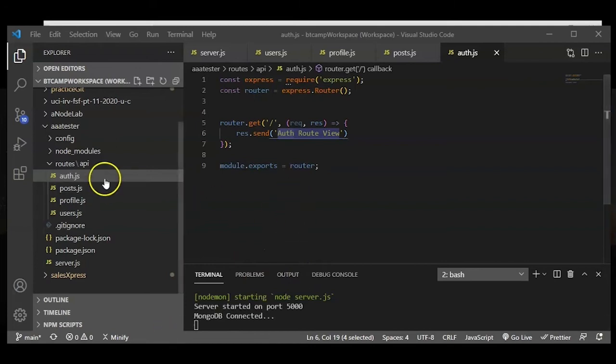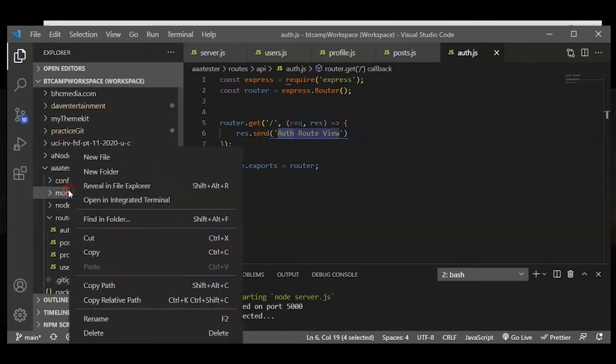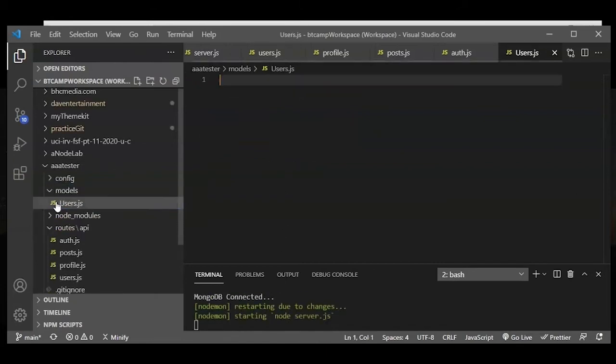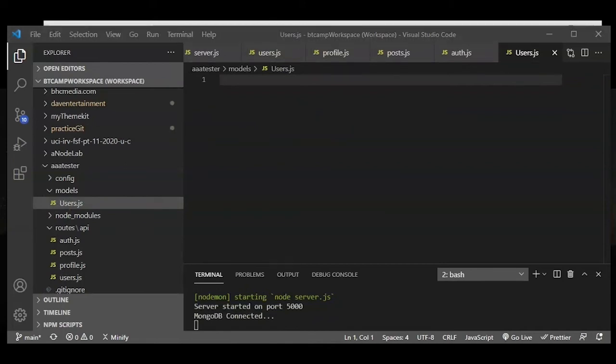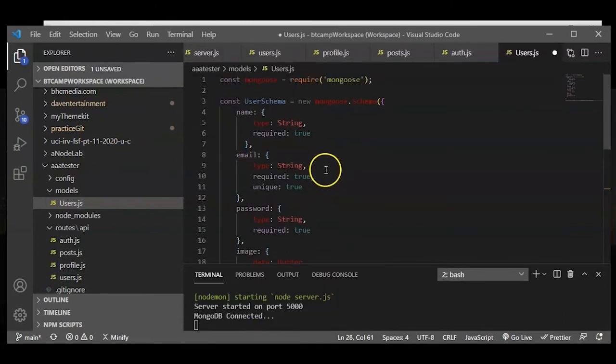Okay, so now that we got that done, I'm going to go ahead and make a models folder here in the root. And we're going to go ahead and add a users file. Models are usually with a capital letter. There we go. Okay, now that we have that, I'm just going to copy and paste the schema and mongoose model once again to save us time. So I'm going to paste that there, and let's take a look at it.